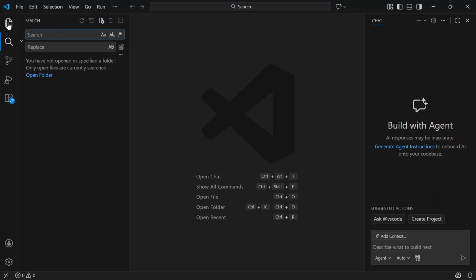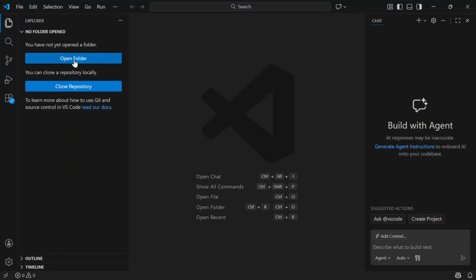And you can use this search option, or you can open your file folder or any file if you have.